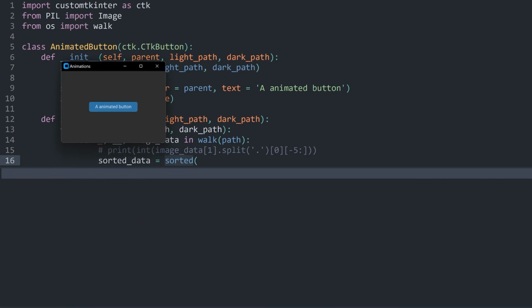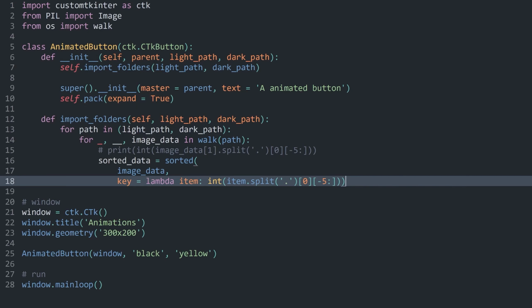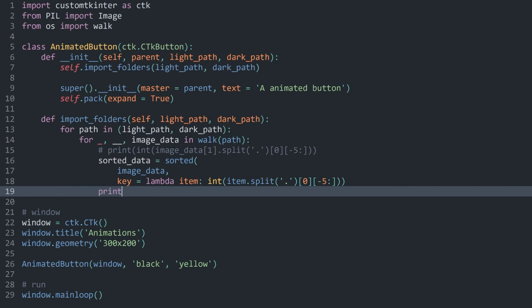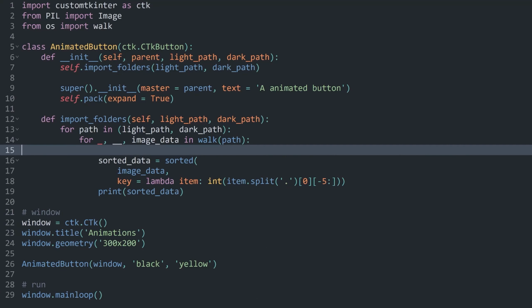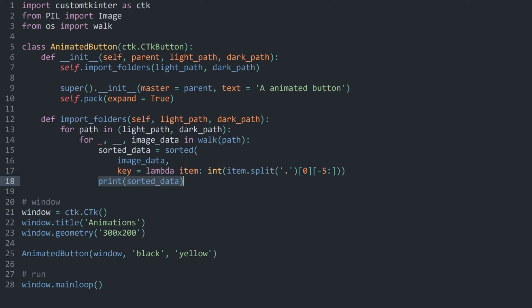Now if I run this, we're not getting an error. That's a pretty good sign. But just to be sure, let me print sorted data. The result is still going to go from 0 all the way to 29. Although now, I think if you are on a Mac, the result here should now be a properly sorted list. With that, I can get rid of the print statements, this one, and we have sorted data. This is still not enough, because now we need the full path.